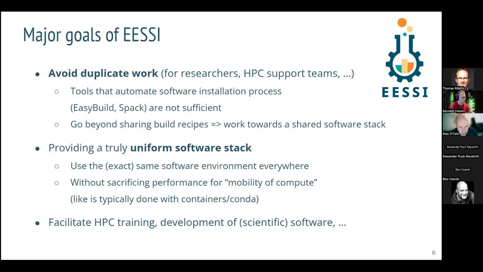We want to provide a truly uniform software stack. So that means the ultimate goal is to get the same exact software environment available everywhere, regardless of what architecture you have access to. And we don't want to sacrifice performance just to give us mobility. And this is still something that's typically done with containers or with Conda environments or something like that. So there is typically a performance sacrifice when you talk about portability of these kinds of environments.